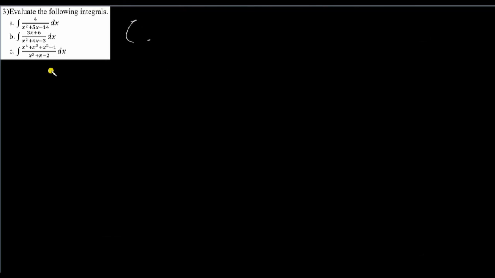So part C, we can't use that same method this time. Since the exponent on the top is greater than the exponent on the bottom, first we're going to have the extra step of doing long division.